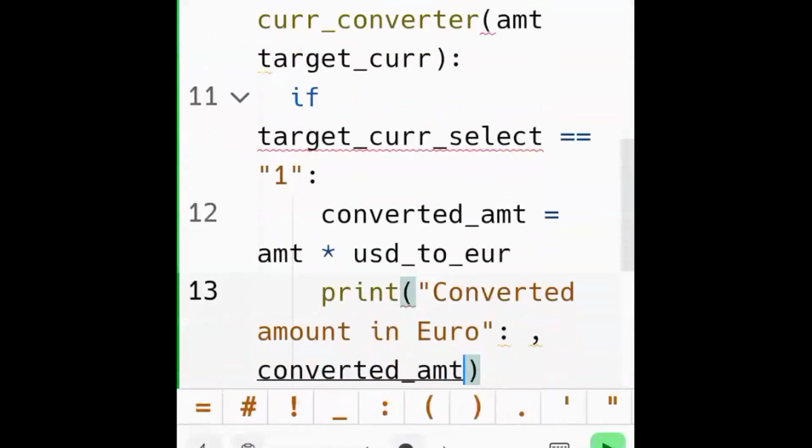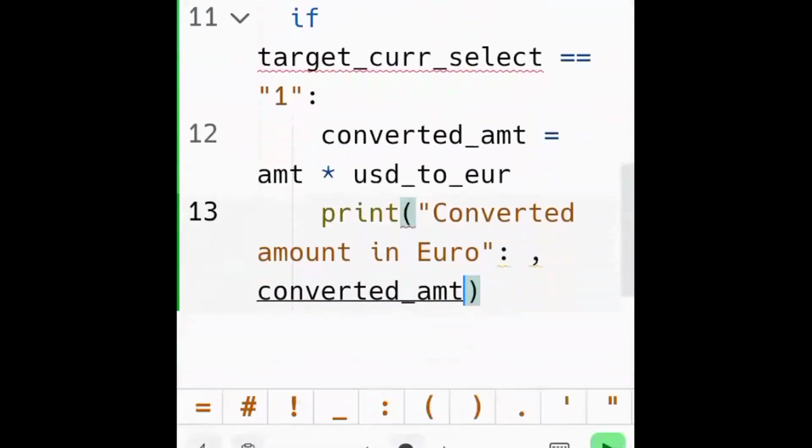So I will be showing you both. Later I will show you the string format, but in this I am using the variable. What is a variable? The converted amount. Remember, we have to find the converted amount, the variable that we created by multiplying amount and USD to euro. So this is the converted amount, right? So print converted amount in euro will be in string and then comma the variable name, which is the converted amount. There's another way of doing it, which I'll be showing you in a minute.